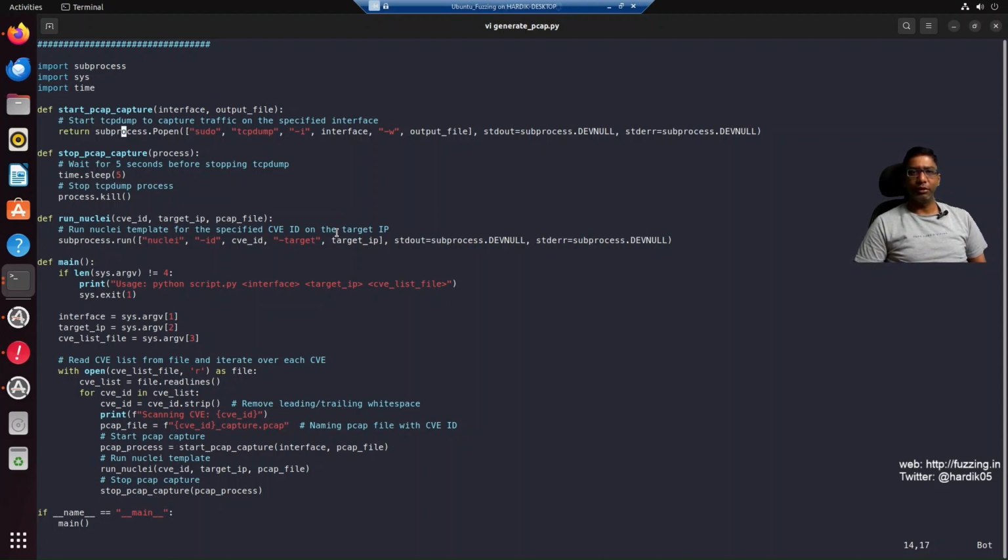It will simply create a subprocess with sudo tcpdump -i, the command which we have seen, then the interface name. It can be localhost, or eth0, or whatever works on your system. Then -w, and this is the output file name. The output file name is created over here, the PCAP file name. So this is the parameter. And after that, it will run Nuclei. Nuclei will take the CVE ID, target IP, and PCAP file.